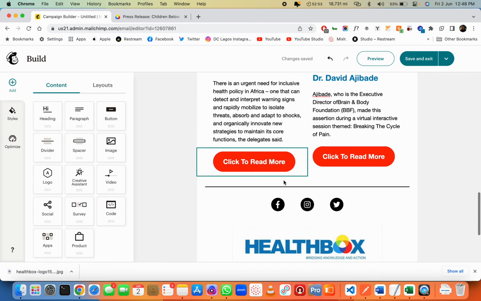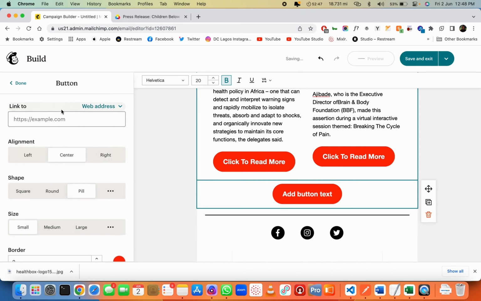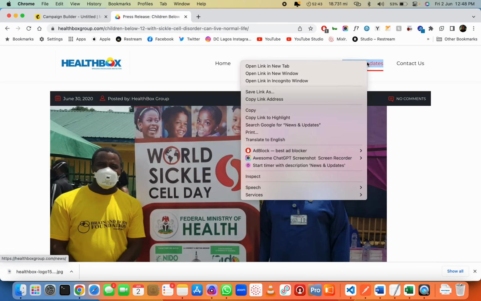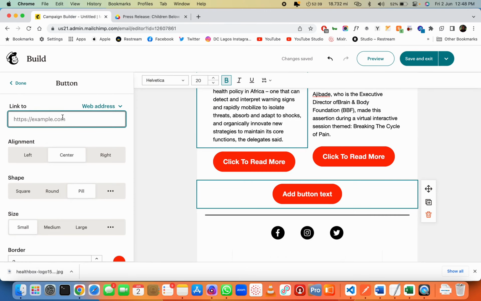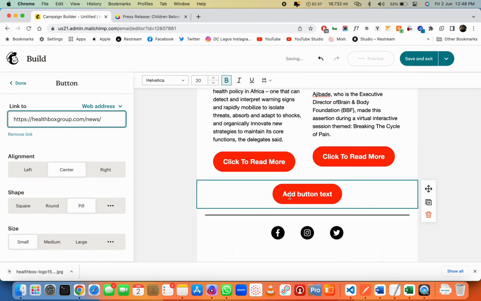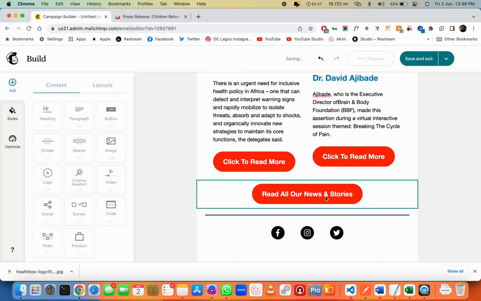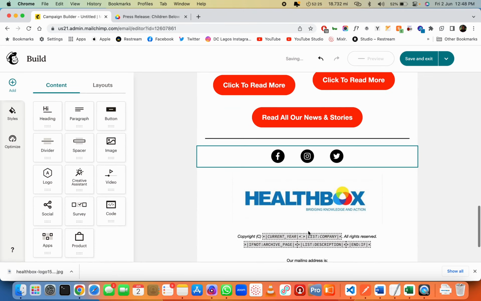Maybe we can add one more big box over here. We'll just do a full big button here that will lead people to the blog, right? So I'll just copy this and I'll just say read all our news and stories, right? So we have three buttons there.